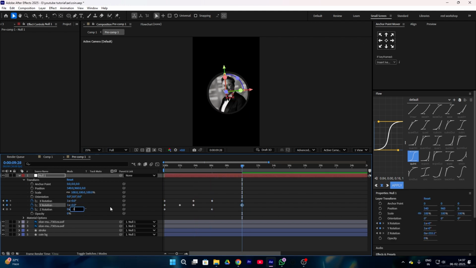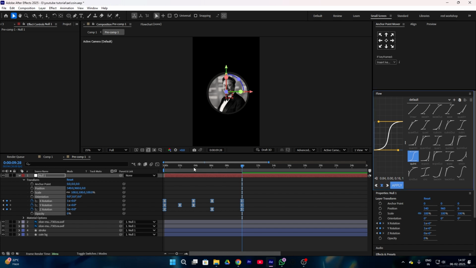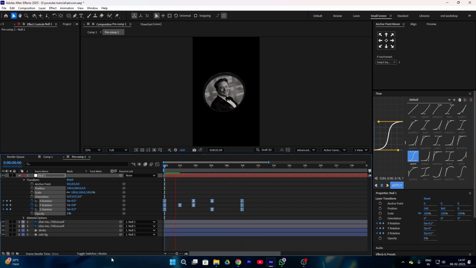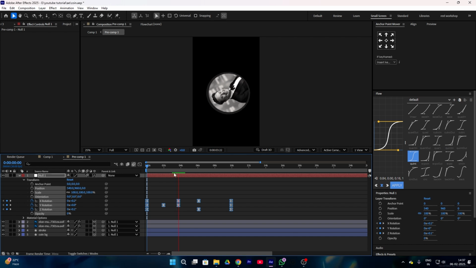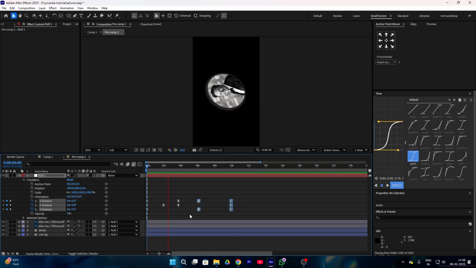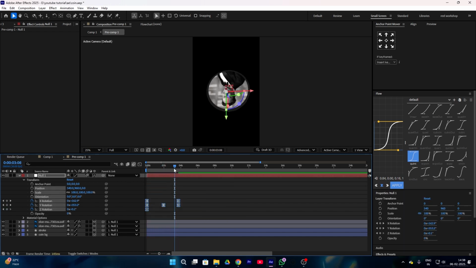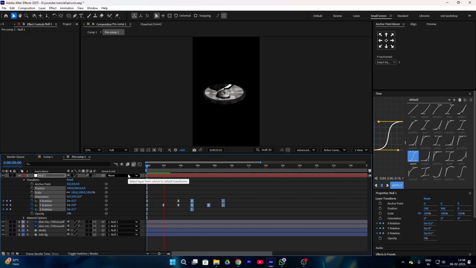Now once you are done with this, simply select all of your keyframes and add this quant preset by using the Flow plugin, and your animation will look like this. I think our starting keyframes are good, but the last keyframes are not as good as they should be. So what we can do is simply select your last keyframe and delete it, then select all of your keyframes and paste them right here. So it will look like this.